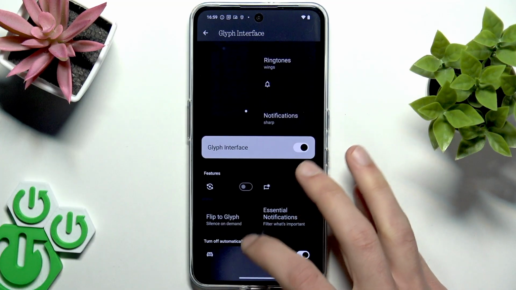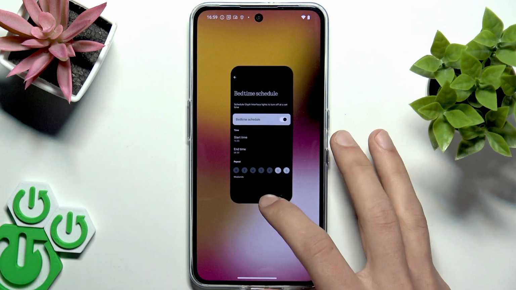And that's basically how you set up and use essential notifications on your smartphone.